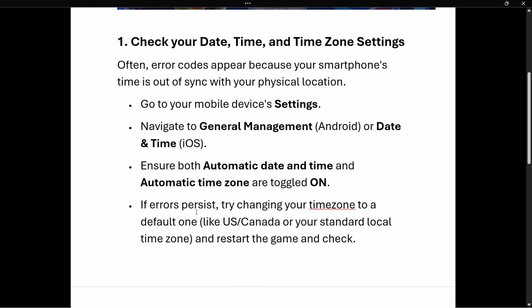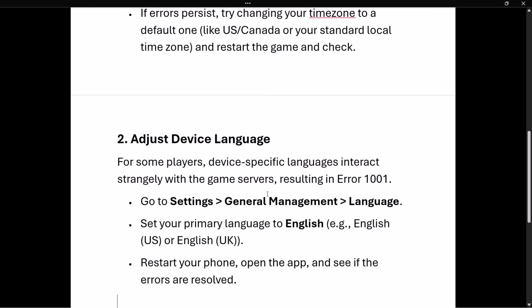Now if errors persist, then try changing your time zone to a default one like US Canada or your standard local time zone, and then restart the game and check. Now if still your problem is not solved, then follow the second fix.